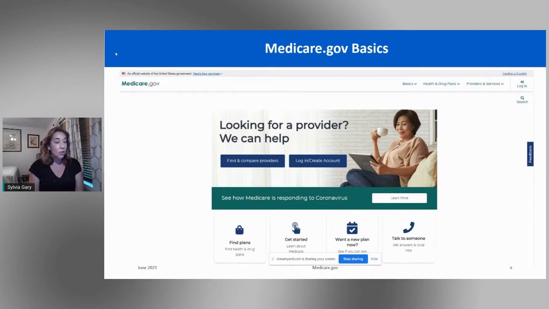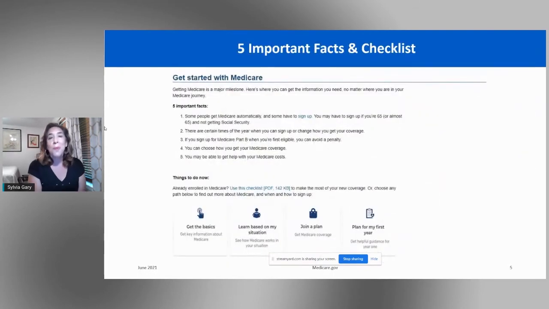There's menu navigation. There's easy access information. You can create a personalized account to find information. You can get educational resources. All you need to do is just click on the Get Started and Learn About Medicare tab in the middle of the page. Here you'll be directed to 5 important facts that kind of explain to you about the Medicare program when you're getting started.